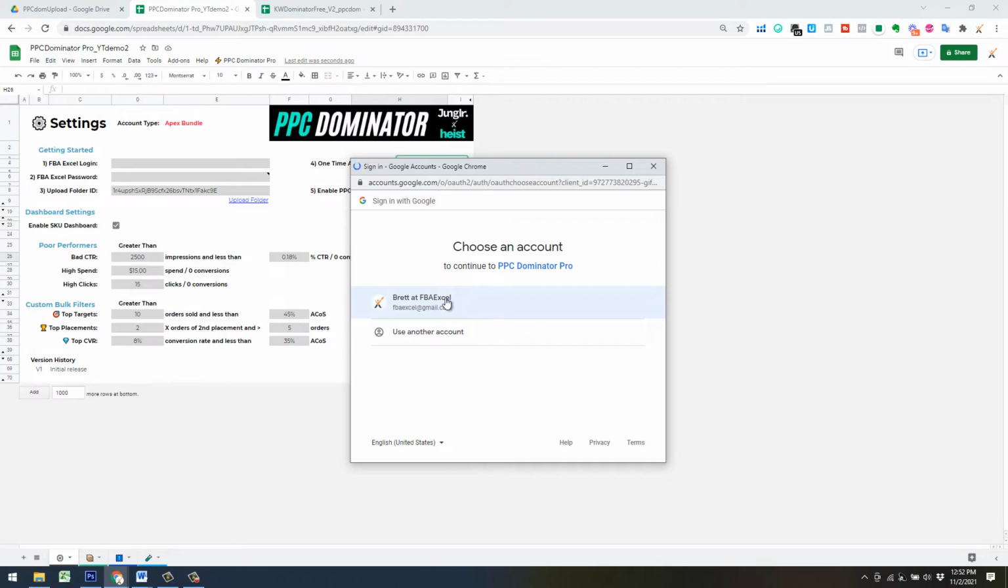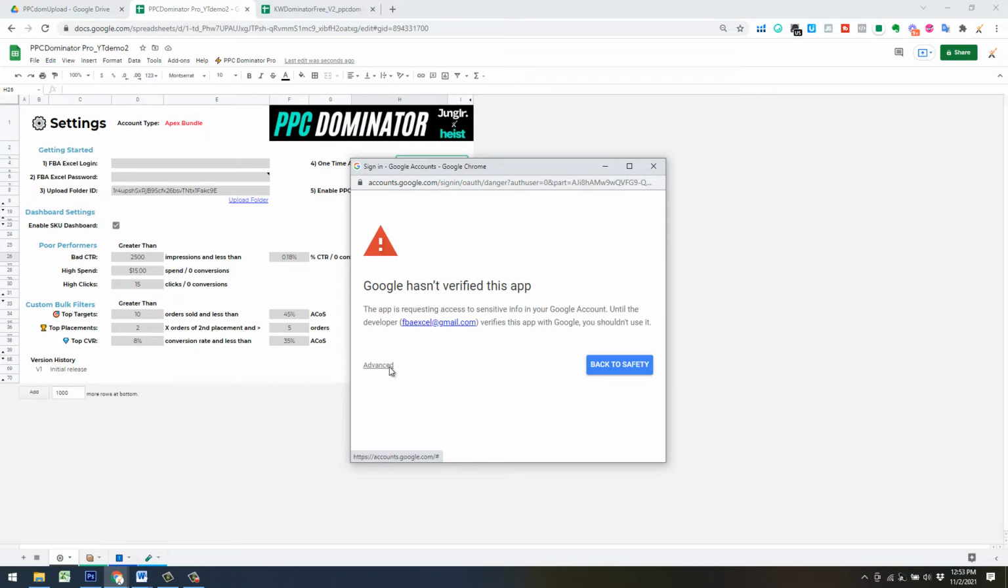I would recommend just creating a generic blank brand new Google account and just use it for the FBA Excel tool, so all your Google Drive folders are empty when you start out with, and that just keeps everything separated from all your personal Google Drive stuff. We do have some permission requests for access to the Google Drive folders and whatnot that you set up here, so if you keep everything separate, it just makes it a little bit more organized.